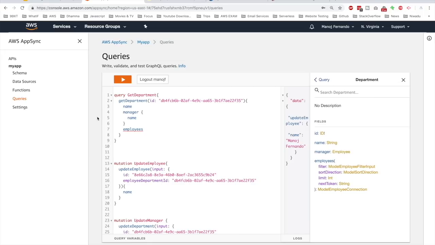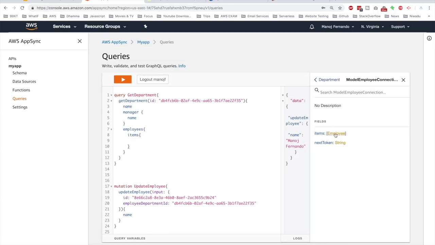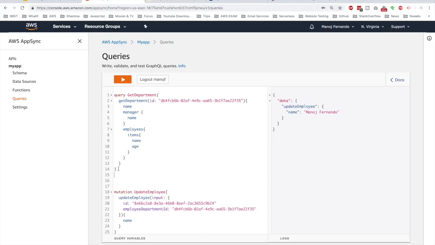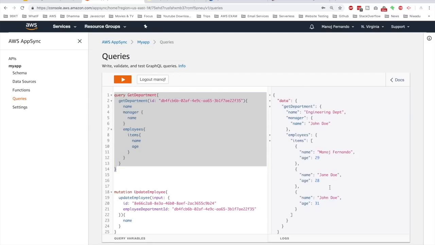So employees, and employees are a type of employee connection. It's a type of connection, and it has these items array, because employees are a list of employees and items are list of employees. Click into the employee and everyone has a name, and let's print out their age as well, why not? So now let's execute this query. I will hit play button and click get department. There you go. So we got the data back.